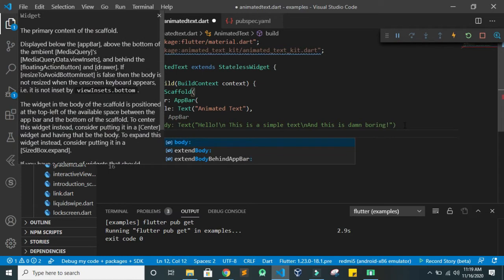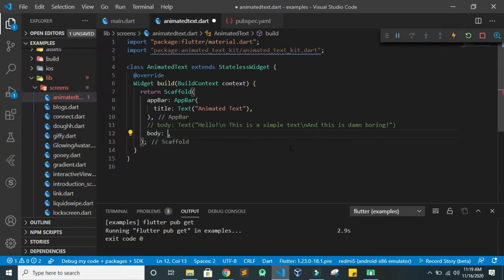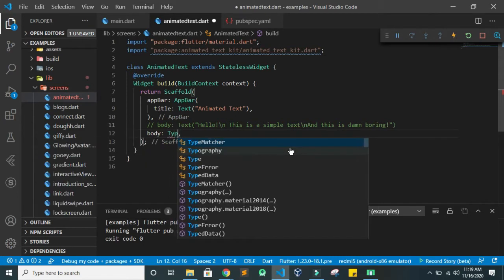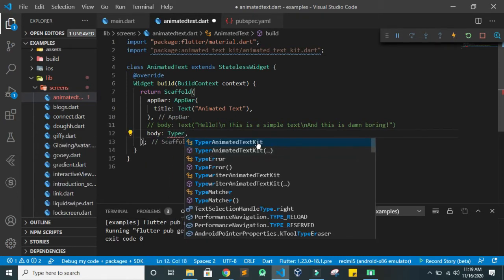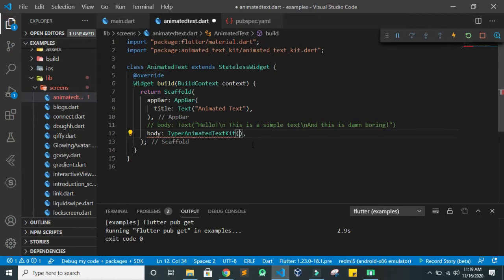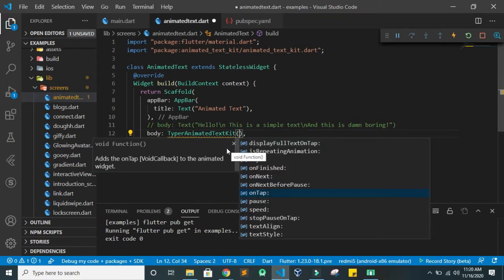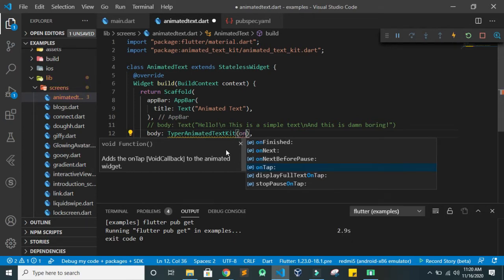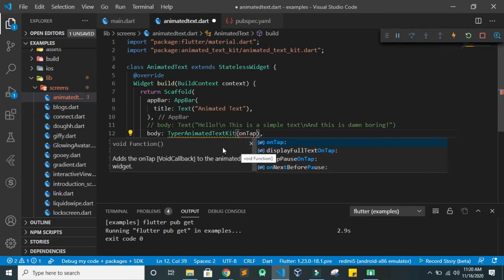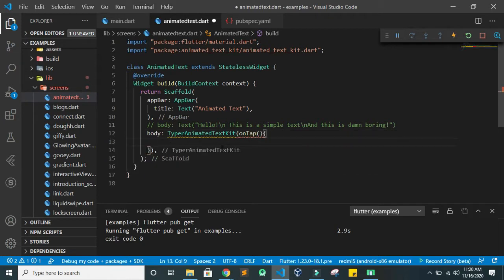And now I'll use this body, and in that I'll use typer animated text kit, and here we have many parameters which we can assign, and one of the few things which we need to do is we need to have the onTap function. So here in this we have the option that we need to define the onTap, that is what will happen when you tap on that, and you can define any function you want in this. For timing, I'm just leaving it as null, or I'll just write a print statement, print hello.